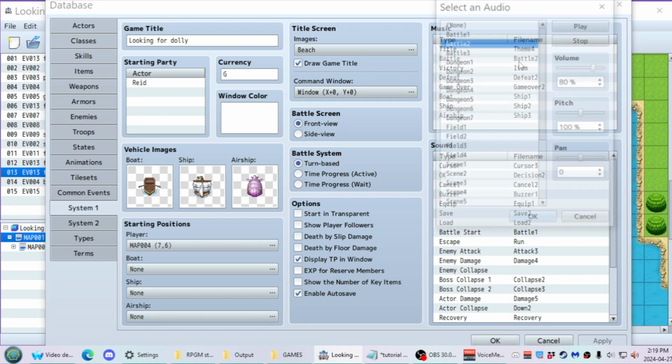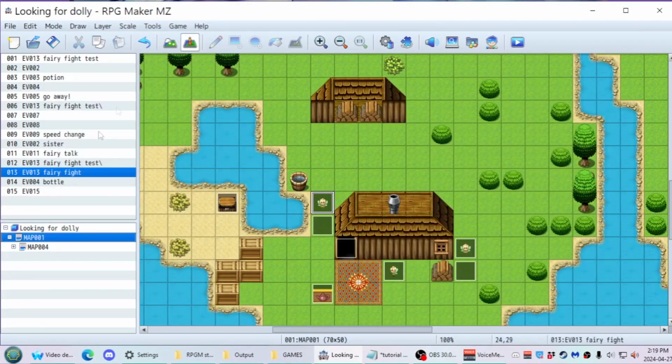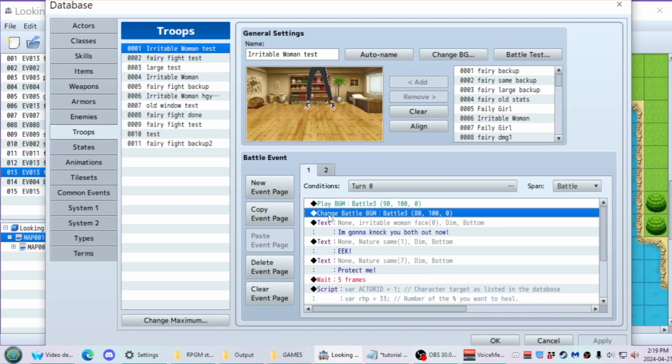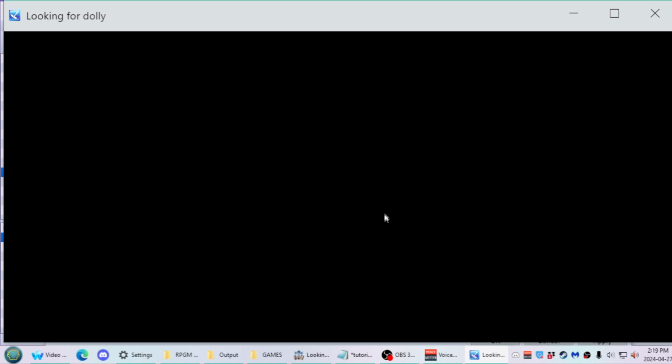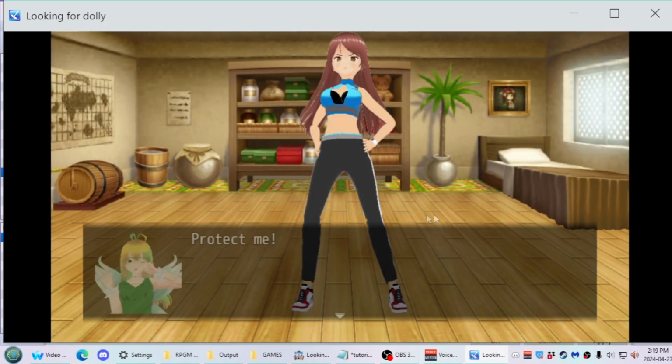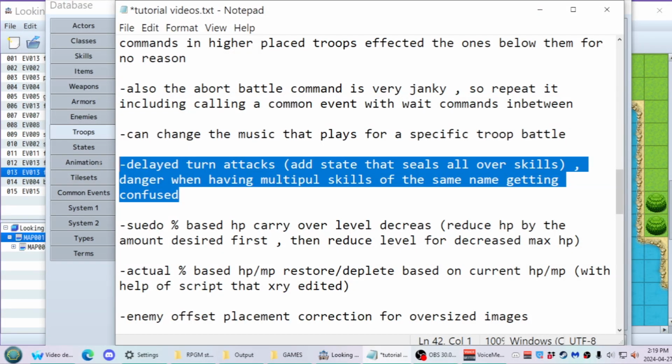That's where you set the battle music, and so you normally can only have one battle music play for the whole game, so that's what this function is for. Set the event to play different battle music at the beginning of the troop, there we go, it plays different music. Okay, next thing, delayed turn attacks.